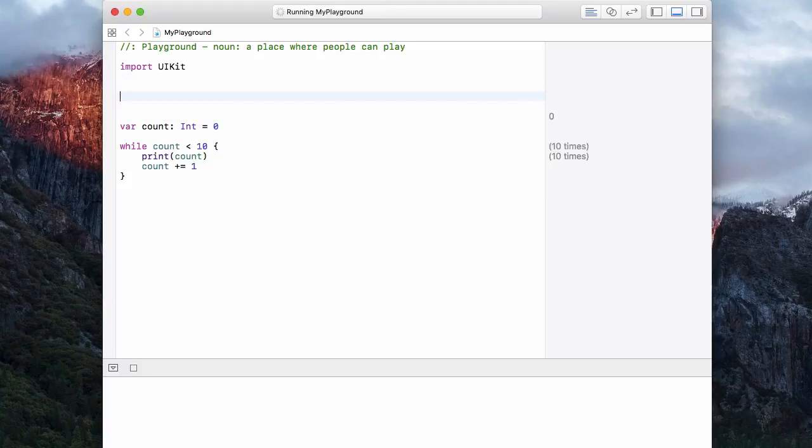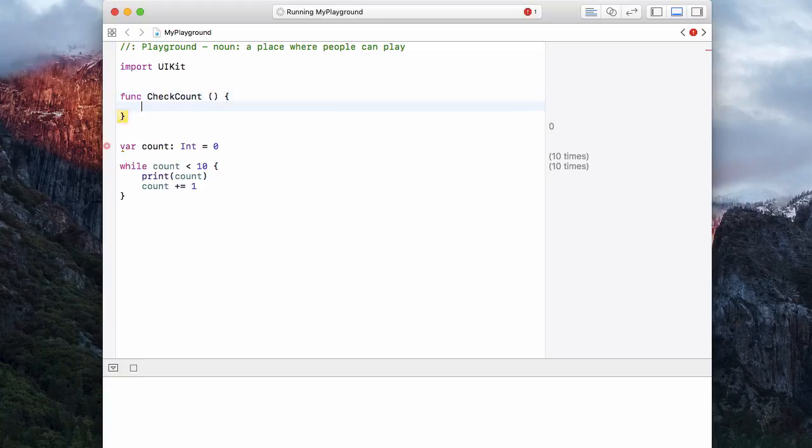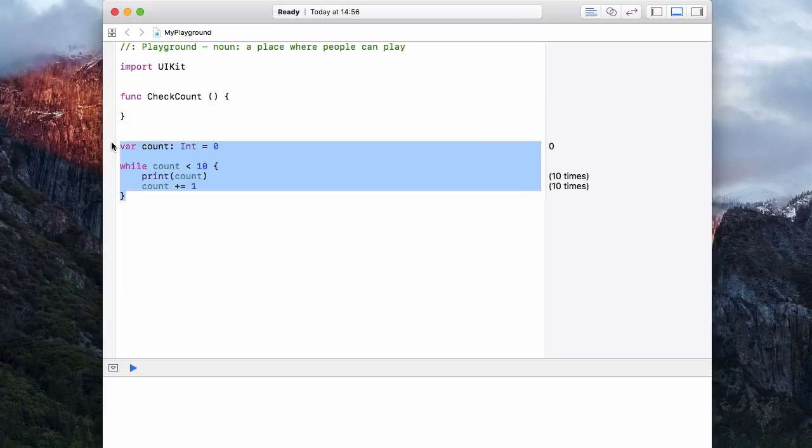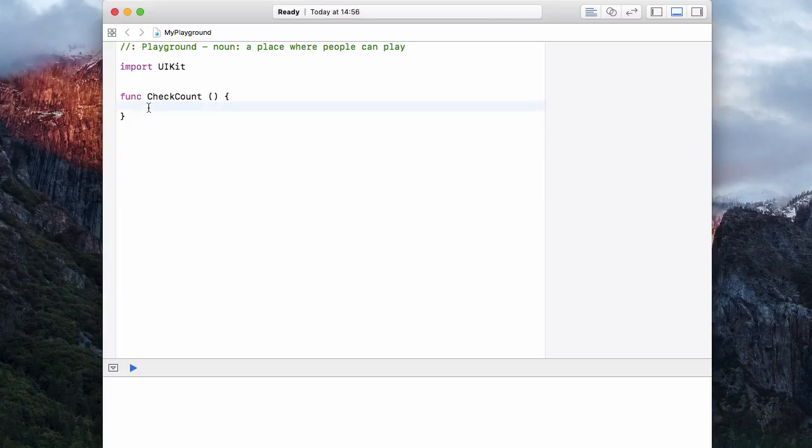And the way we create a function in Swift 3 is by using the keyword func. And let's call this checkCount. And then we open and close some brackets, and I'll come to those again in a minute. Open and close some braces. Now we're going to grab all of our count and while code and dump it into that function and save it.